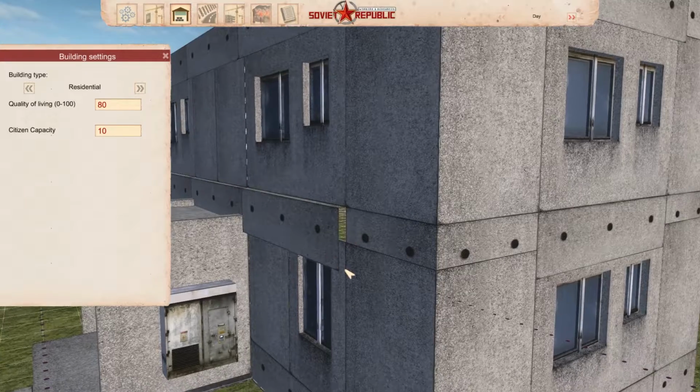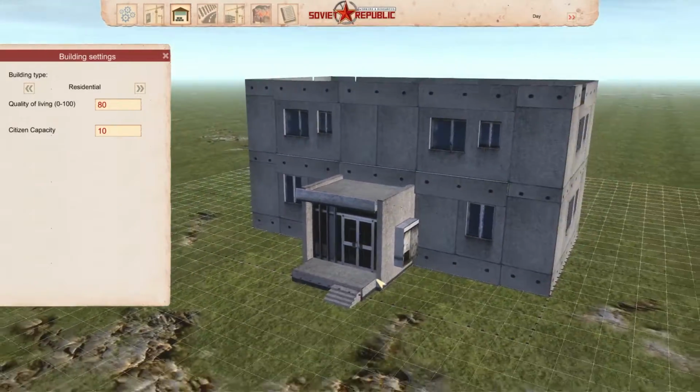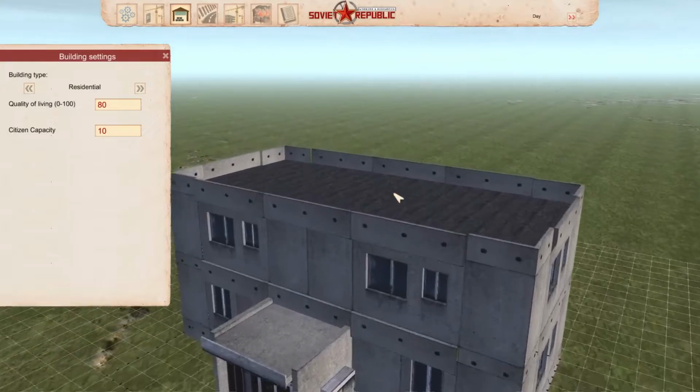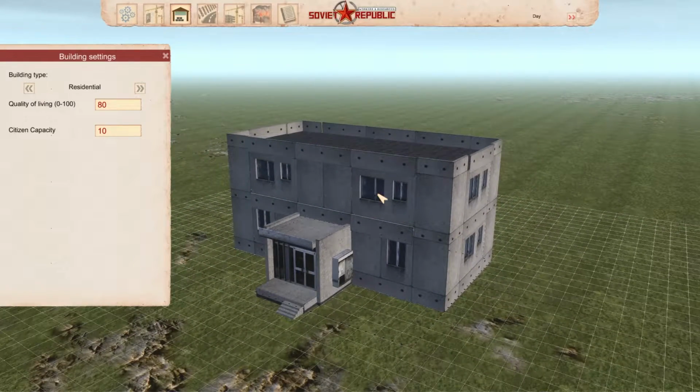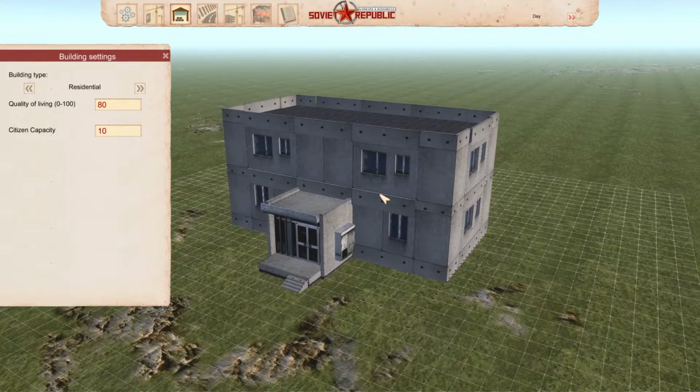And yes, I can see this little gap here. I'm not too worried about making this look pretty. You can worry a bit more about it when you play. But right now, I'm just trying to make this for tutorial purposes. This is a residential building.